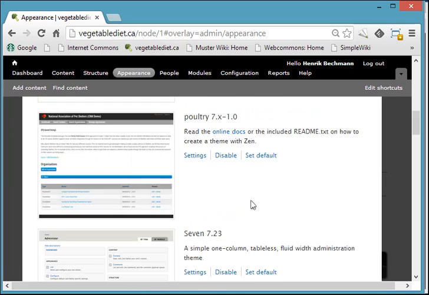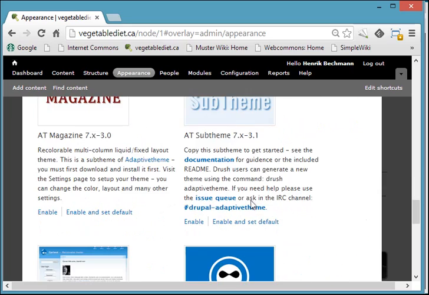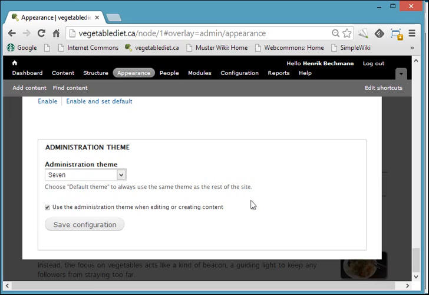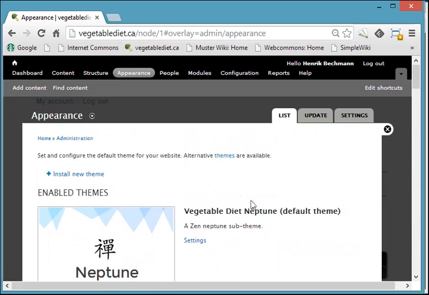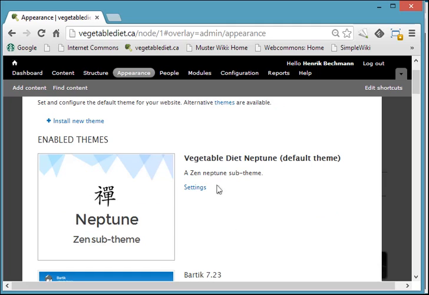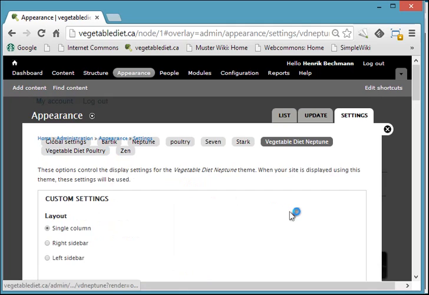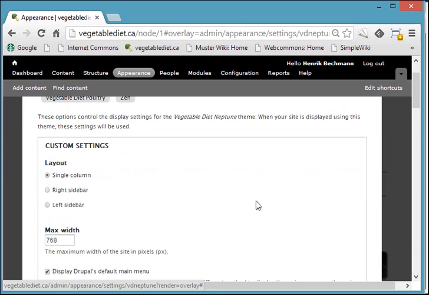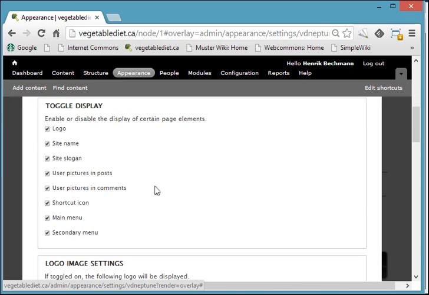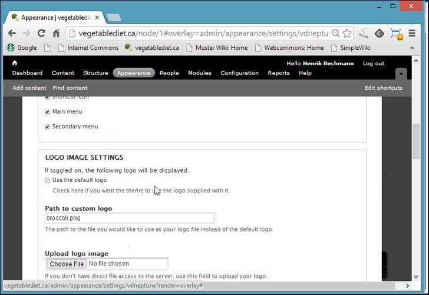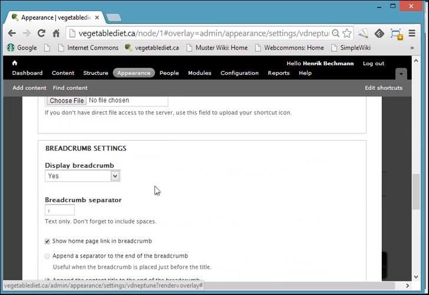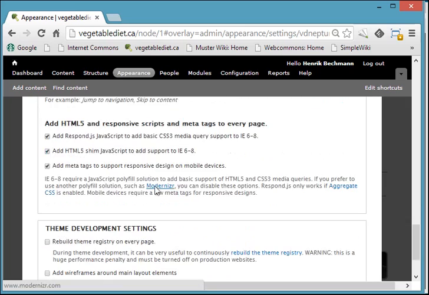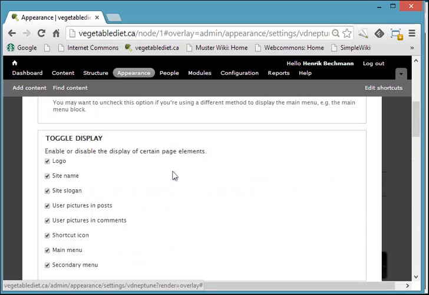Bartik is still enabled here, although I don't actually use it on the website. But as you can see, all the themes that are available, that is installed on the disk, are presented here for configuration. Settings depend on the theme. In the case of the Neptune subtheme, it inherits the optional settings from the main Neptune theme. So you can set columns with various aspects, generalized aspects of the display, things to do with icons, breadcrumbs, settings, and so forth. And then some development settings.